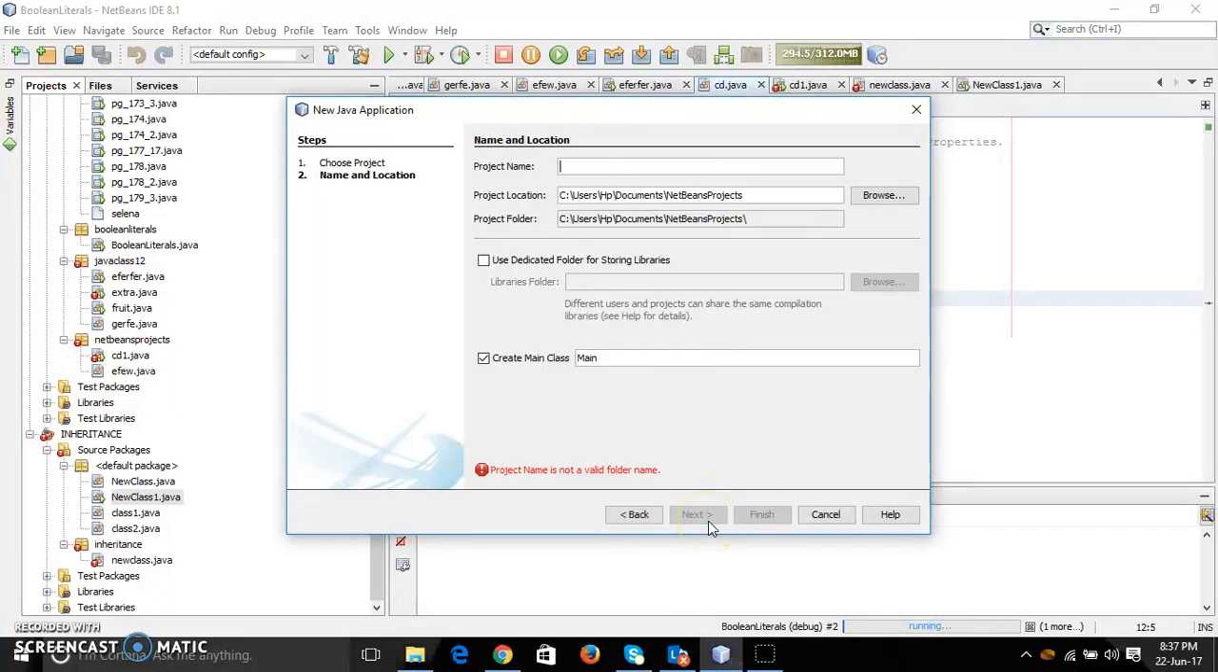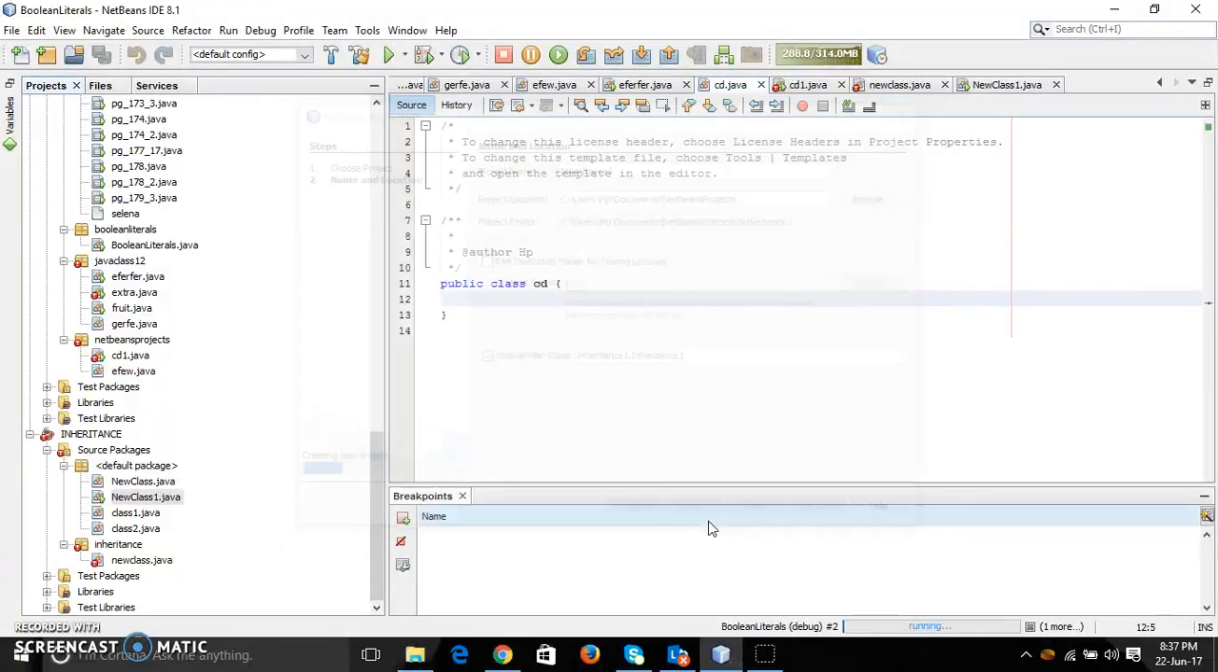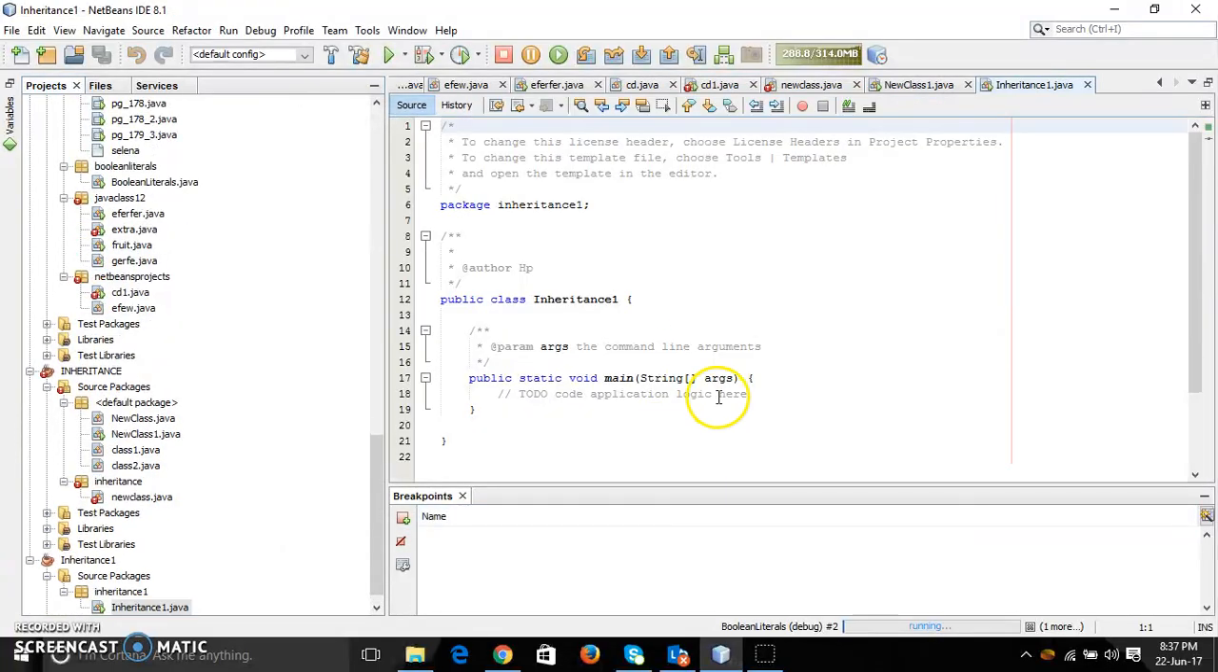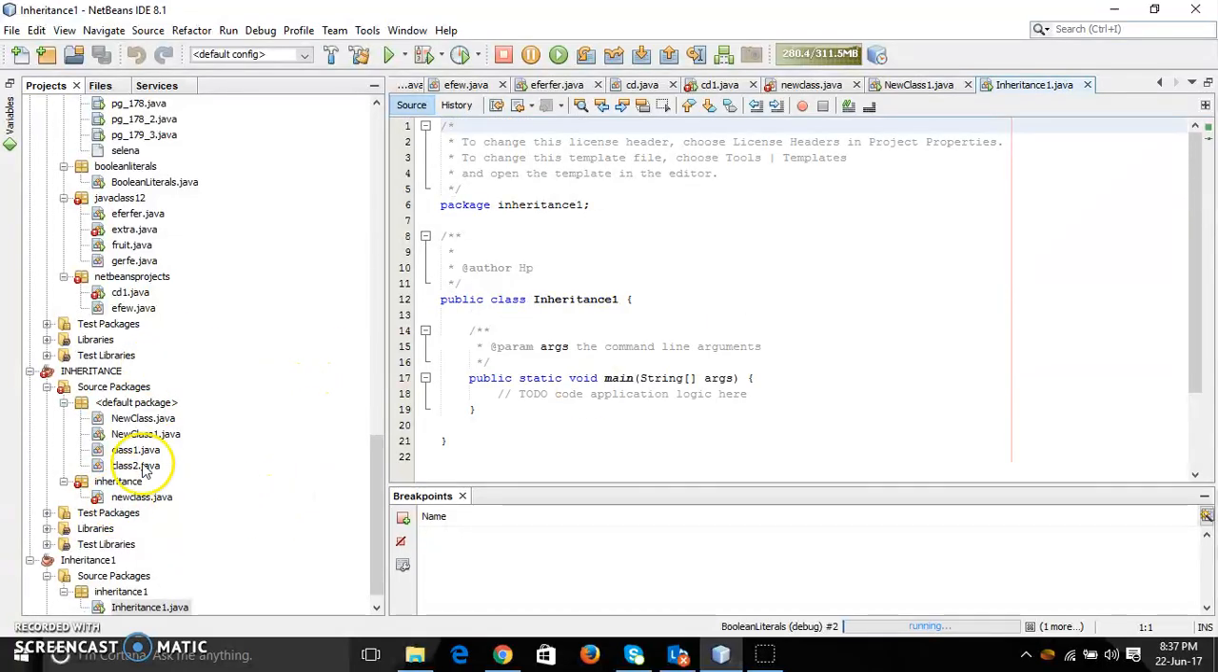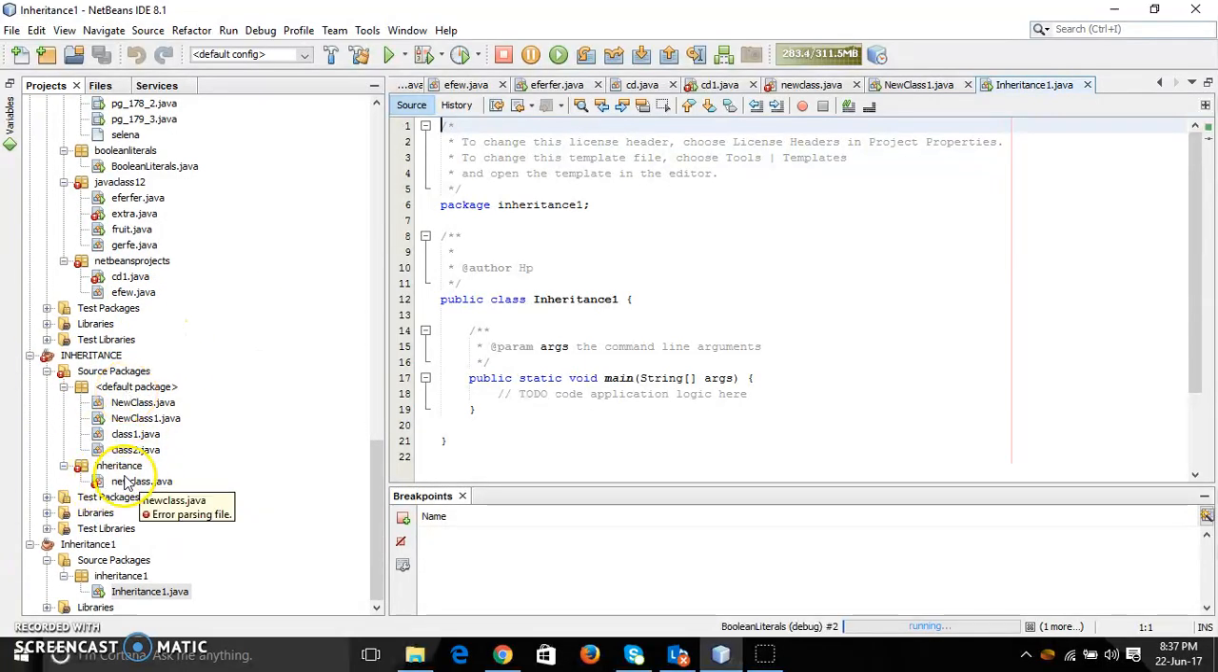Let us say the new project is inheritance 1. Okay, so this is the new project and this is my main class, inheritance 1. Now create some other classes in it. So where is inheritance 1? Where is it? Okay, this is inheritance 1.